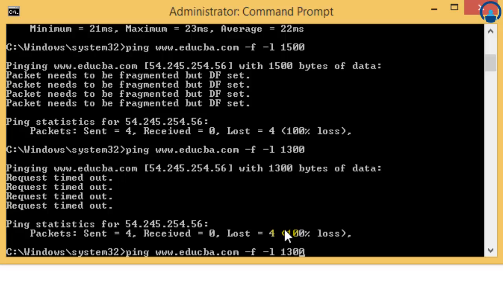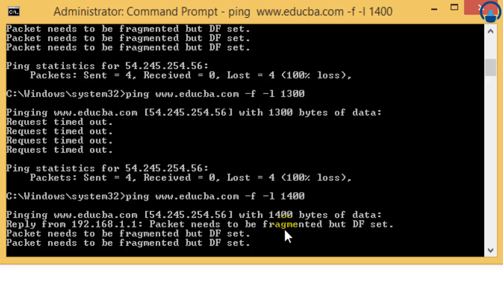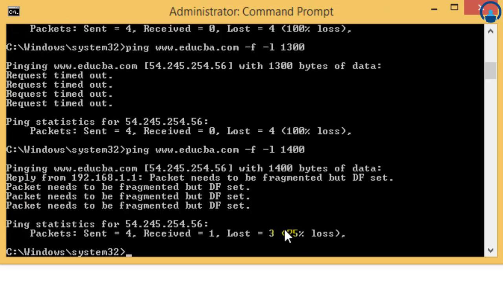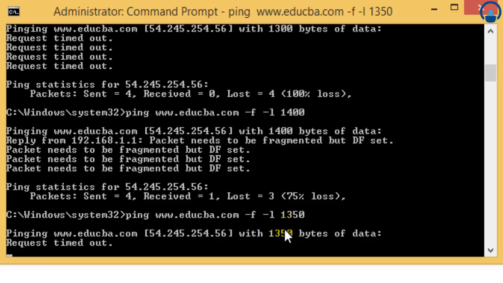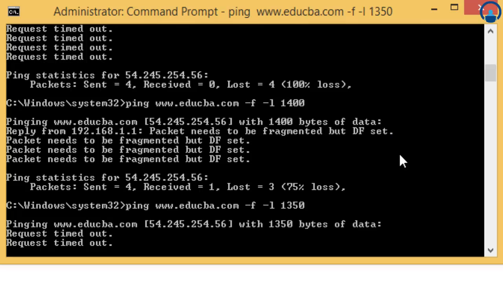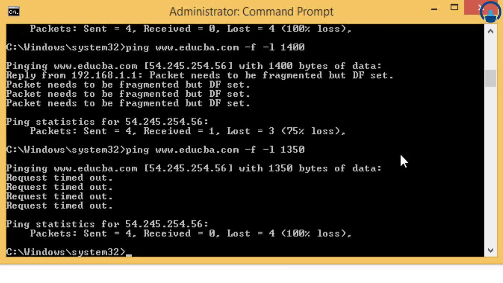So I would need to check, let's say 1400, and I'll see whether I get the same thing. As you can see, I'm getting that packet needs to be fragmented. So I'll change it to, let's say 1350. Let's see if I get the same thing. Okay, I'm getting request timeout. That means the fragment is set between 1350 and 1400. So I'll need to check exactly where the fragment is set, and I'll keep on checking this until I get where it is exactly.